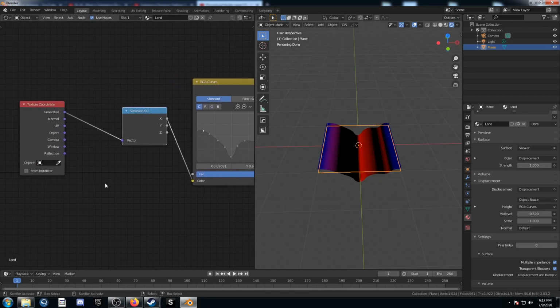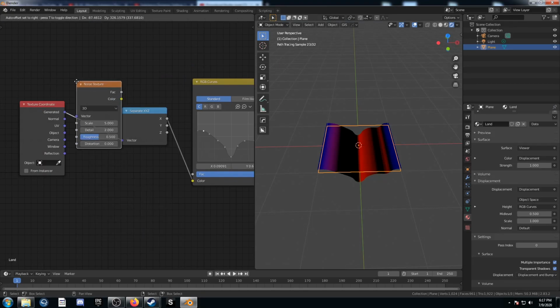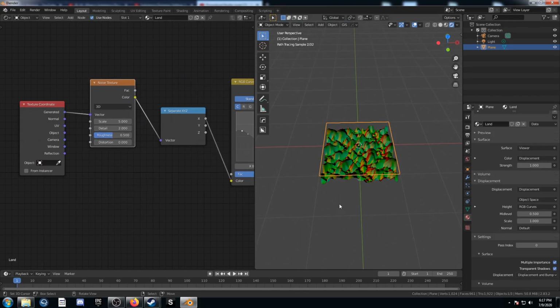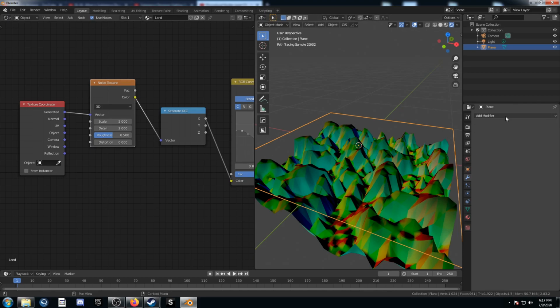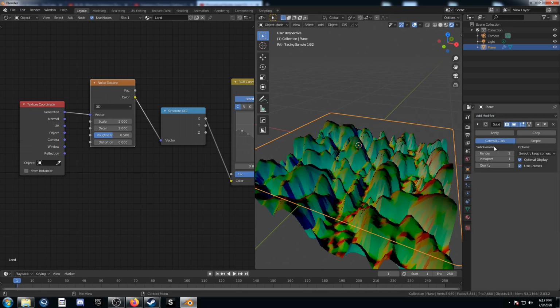So to get some variety here, why don't we add a noise texture and see what happens along this vector line right before the separate XYZ. So you can see I plugged that in, and there's a couple issues here. First of all, it's pretty low poly, so to fix that, I'm going to go to this modifiers panel here and go ahead and add a subdivision surface modifier. I'm just going to turn this up to 3.